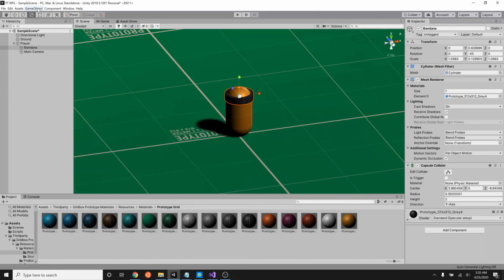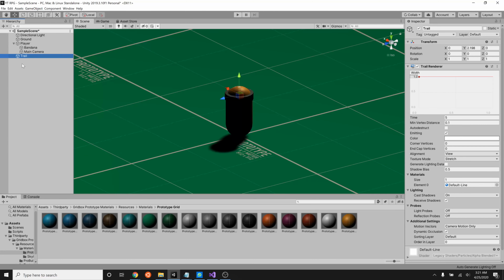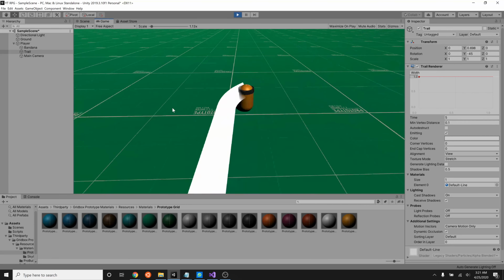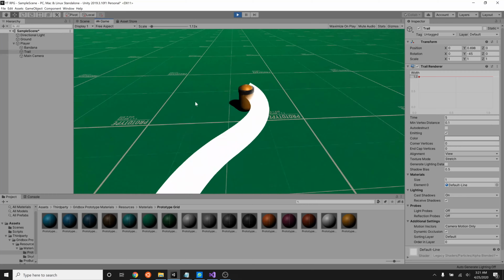Sweet. Now we're going to go into Game Object, Effect. We're going to hit Trail. And our trail we'll attach to our player. Let's see what happens. Look at that. We can see him wisping away.